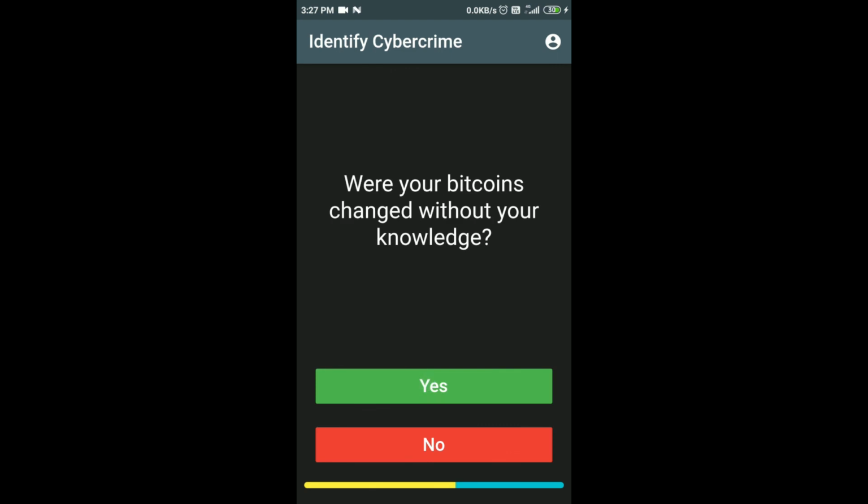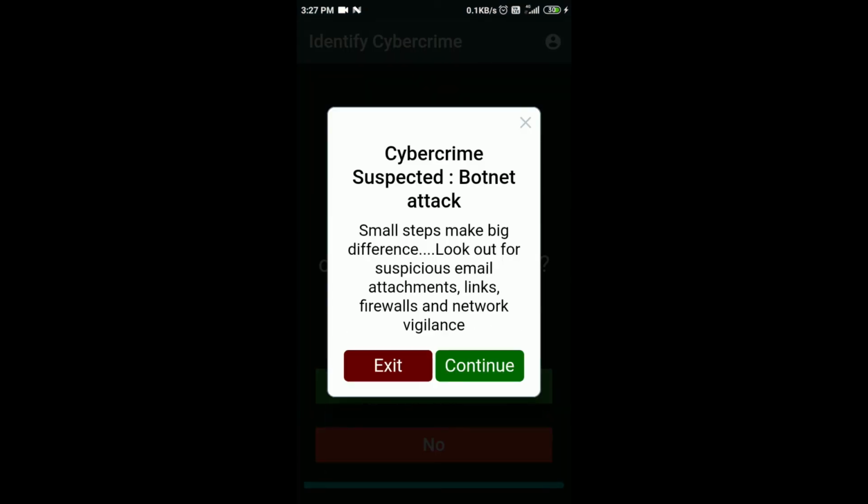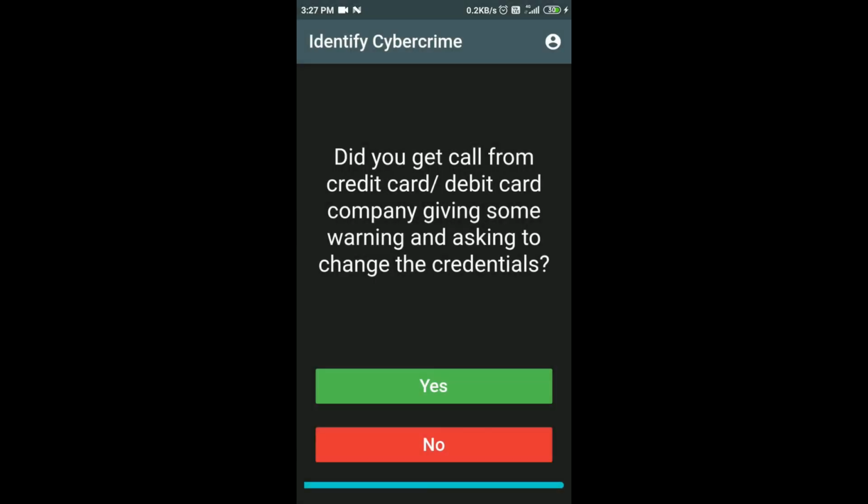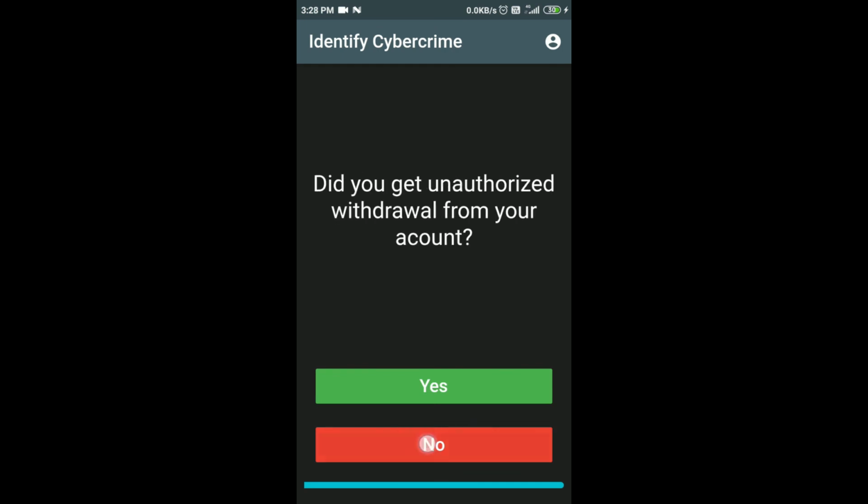Yes. You can see the linear indicator below increase, which tells us the progress of detection of the cybercrime. The next question: was your Bitcoin changed without your knowledge? Yes, and then it says cybercrime suspected, botnet attack. Small steps make a big difference. Look out for suspicious email attachments and links, and maintain a firewall and network vigilance. And if the user presses no, it simply skips the question.